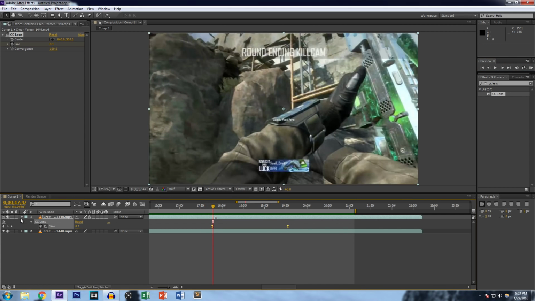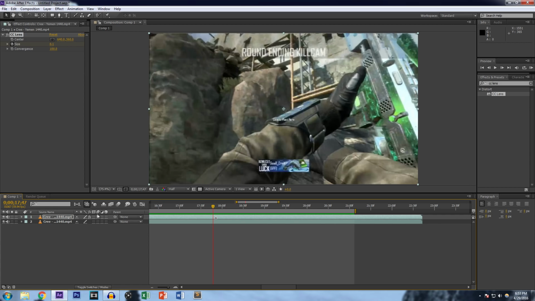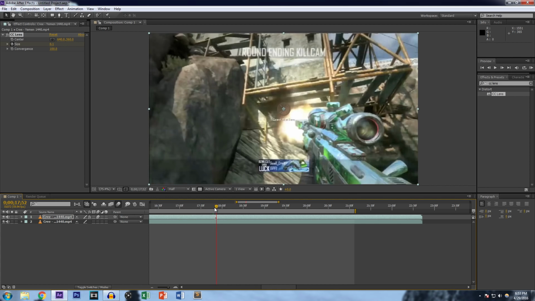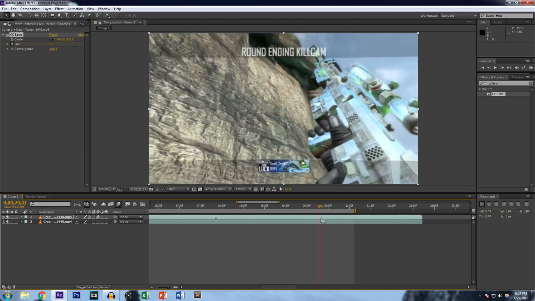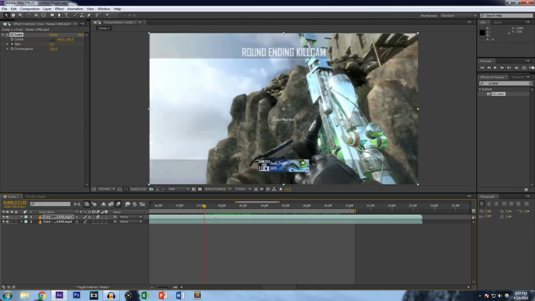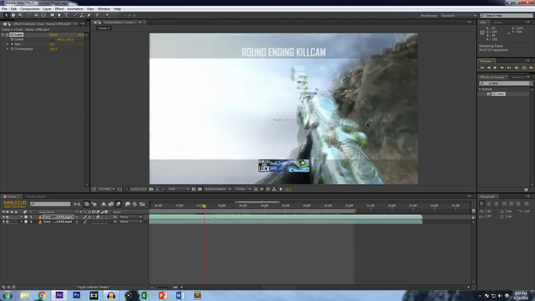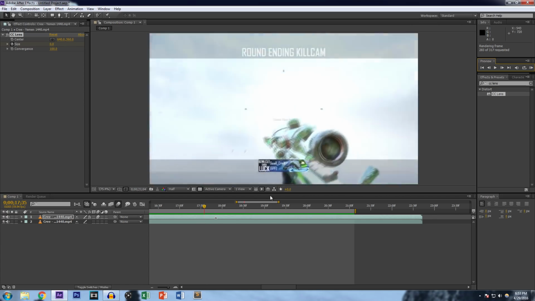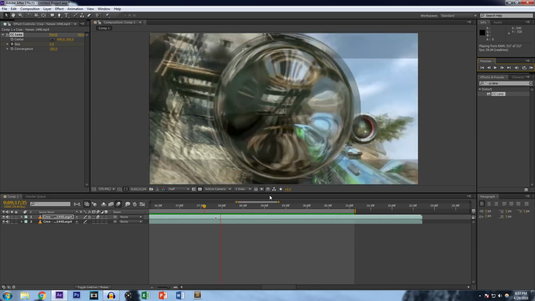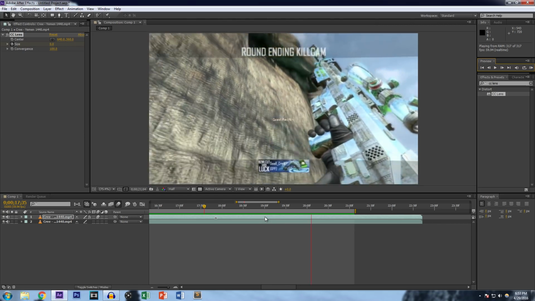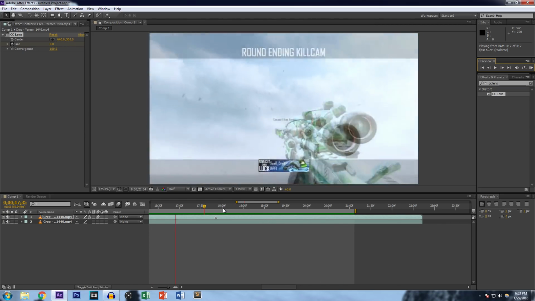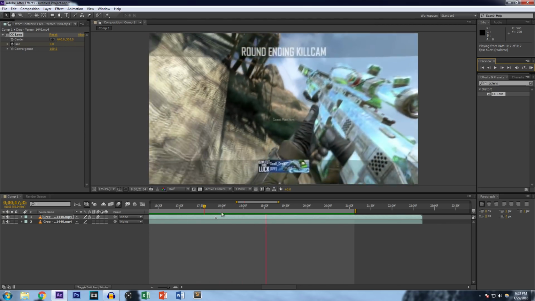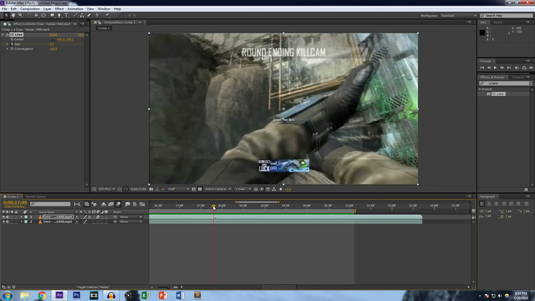Another thing you can do is hit the little motion blur thing. So you can turn on this motion blur looking thing, and you can't really tell, but it kind of motion blurs the ripple effect. So let's see if it does it. Yeah, that's so sexy. Okay, so that is the effect.